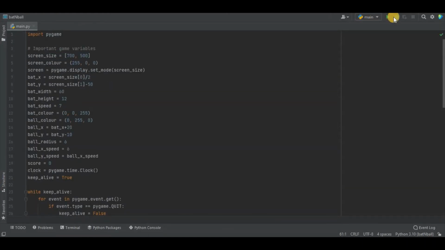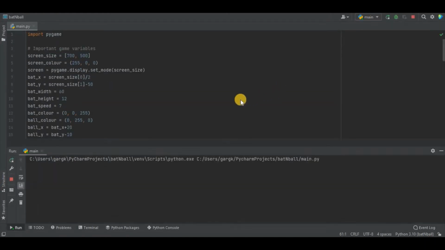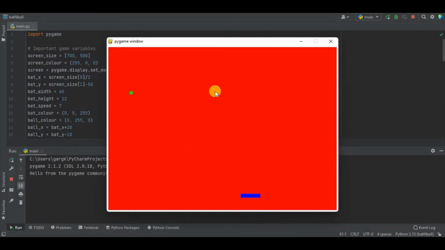like this. Let me run this code and you will build this game. You can see here is my bat and my ball. My ball is moving and I have to prevent it from falling. So it is a very nice game to play and it is more fun to make it by yourself.